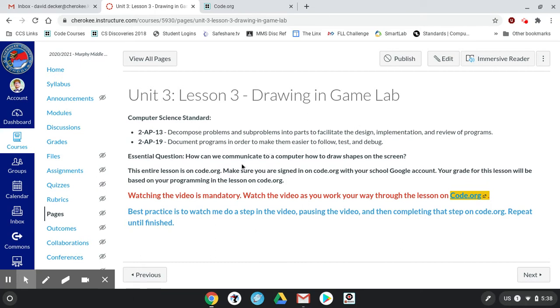Our essential question for the day is, how can we communicate to a computer how to draw shapes on the screen? This entire lesson is on code.org. Make sure you are signed in on code.org with your school Google account. Your grade for this lesson will be based on your programming in the lesson on code.org. Watching this video is mandatory. Watch the video as you work your way through the lesson on code.org.